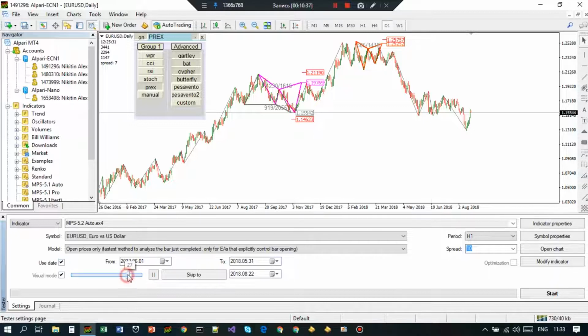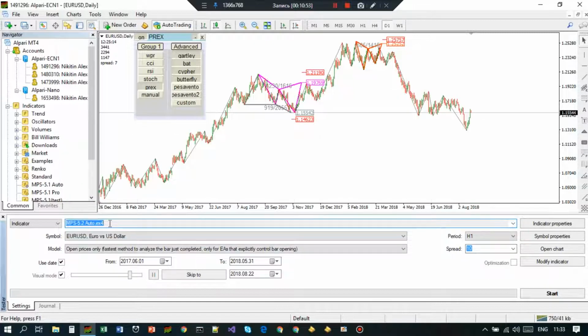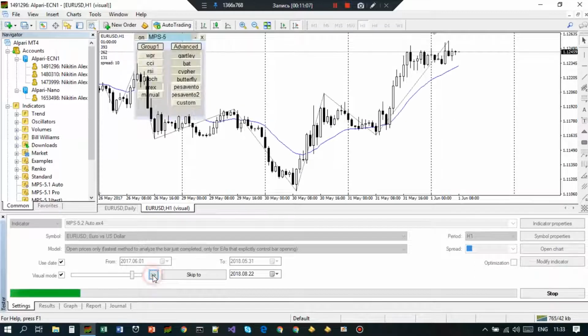Okay, this is the speed. If you disable that, well, you cannot. You should make sure that you are running an indicator, and here you choose your indicators. So MPS Auto will be for demonstration, but it is similar for MPS Pro, MPS Manual, or whatever. So what I suggest you to do is simply play it. Let us go. You go to start. Now it loads. Okay, and you see the bars are printing in real time.